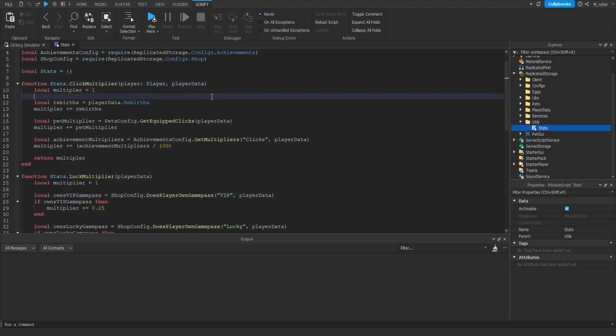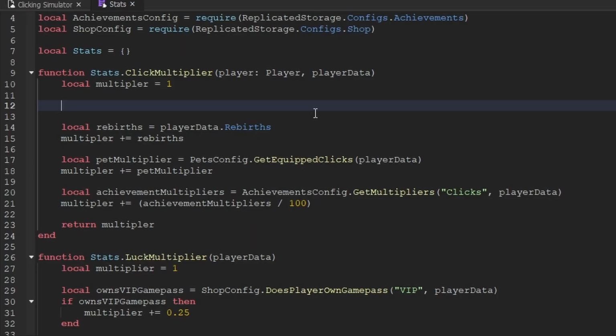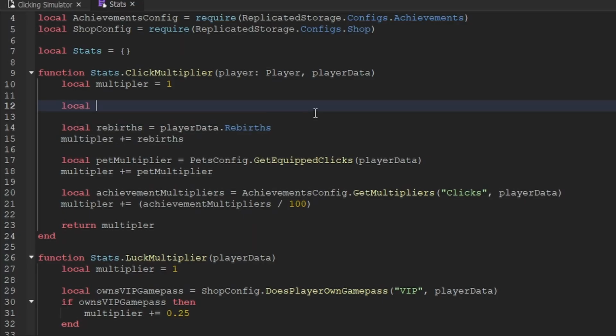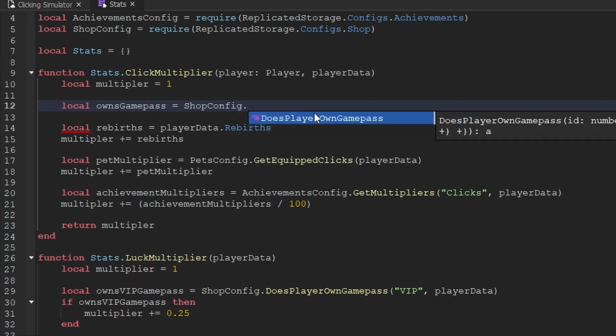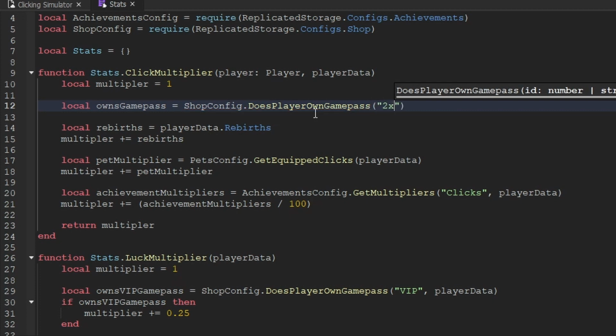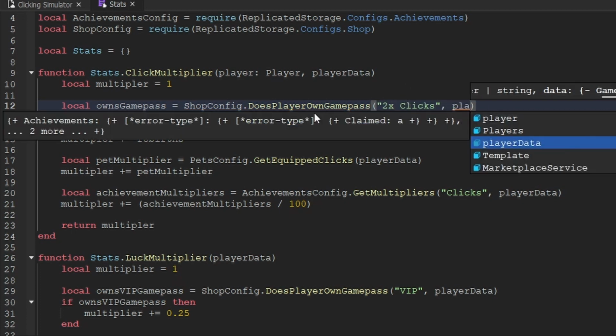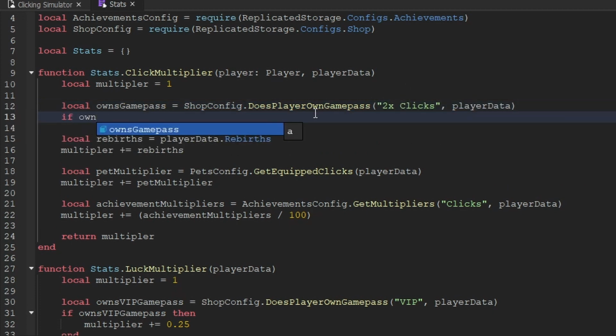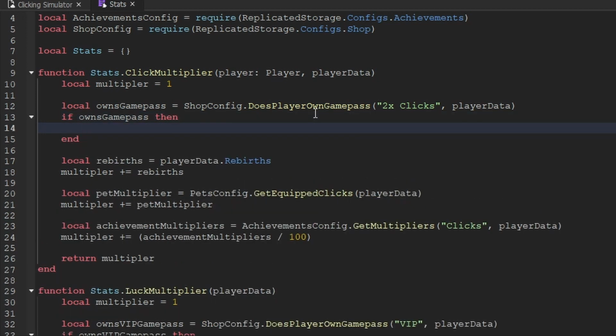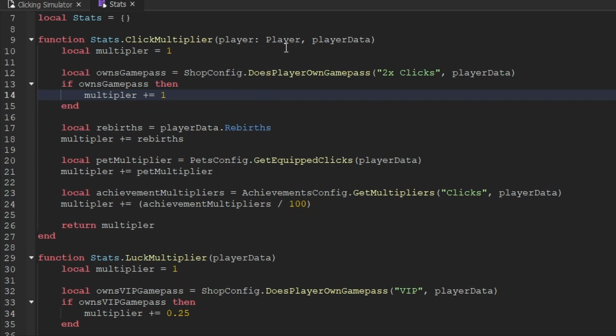So implementing the game passes into the click multiplier function is going to be very easy. All we're going to do is, between the multiplier and rebirth variable, create a brand new variable called ownsGamePass. And that's of course going to be equal to the shopConfig.doesPlayerOwnGamePass, and we'll pass through the 2 times clicks Game Pass as well as the player's data. Now, of course, if the player does own the Game Pass, then what do we do? Well, you guys already know. We're going to add 1 to the multiplier. Okay, cool. So that's all that we actually had to do for the click multiplier.